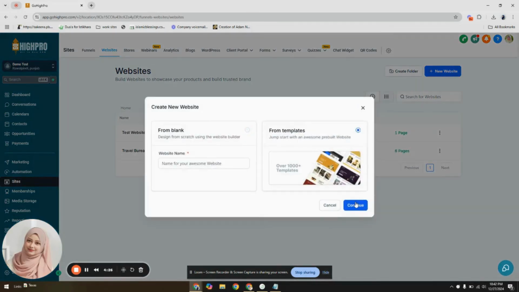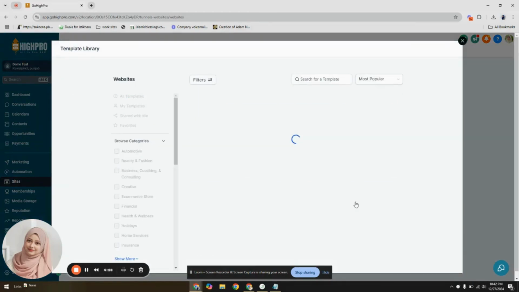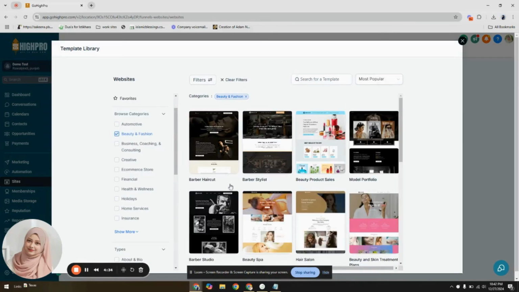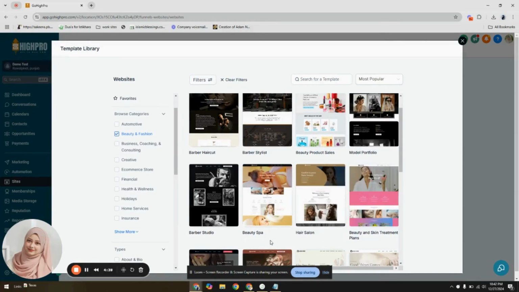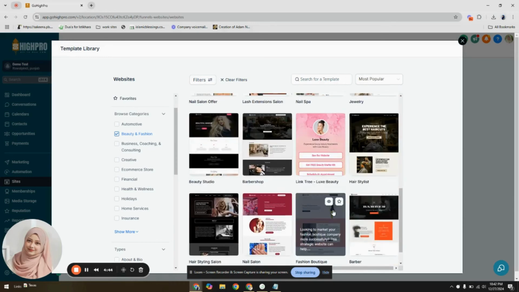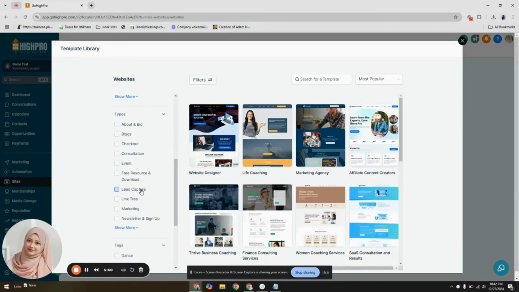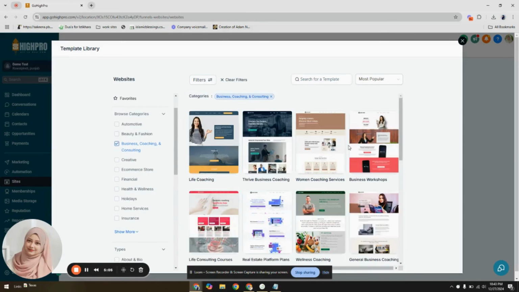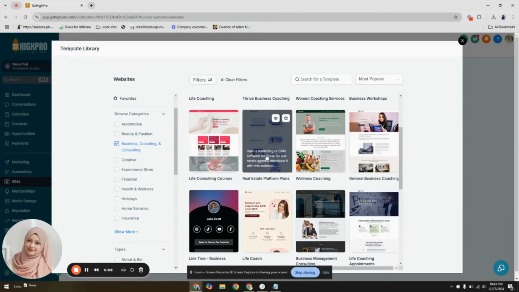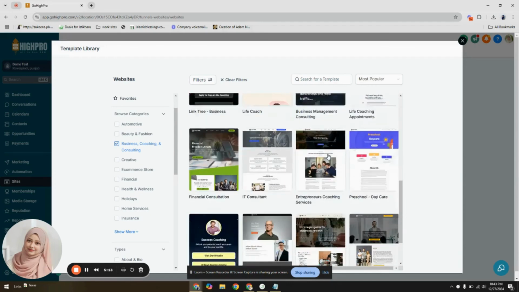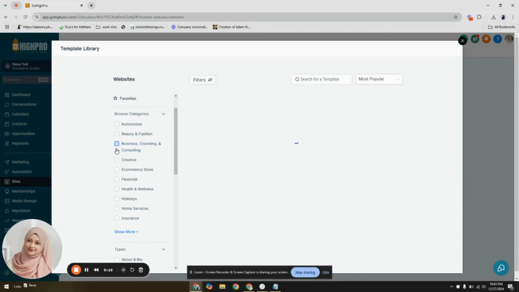Let's see what other templates we can choose and how to filter. For example, you want to select beauty websites. You can see we have barber, haircut, stylist, portfolio, spa, hair salon, beauty and skin treatment plan, jewelry, nail spa. So these are all related to beauty. Let's use business. We have life coaching, life consulting, real estate, wellness coaching, business consulting, and many others to choose from.